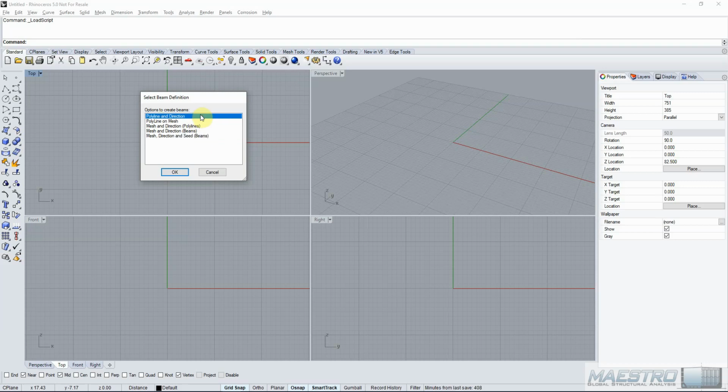In the first option, Polyline Indirection, this will take any number of polylines in 3D space and a user-specified direction and generate the beams. In the second option, Polyline on Mesh, it'll take a series of polylines residing on a mesh and use the mesh normal to determine the direction of the web for each segment of the beam.